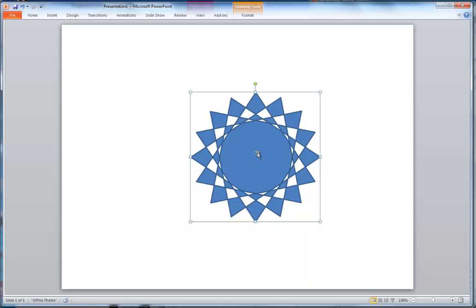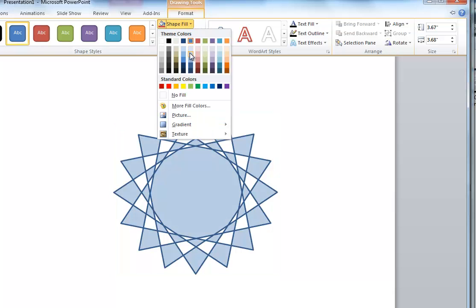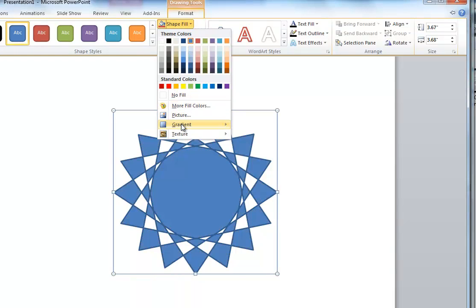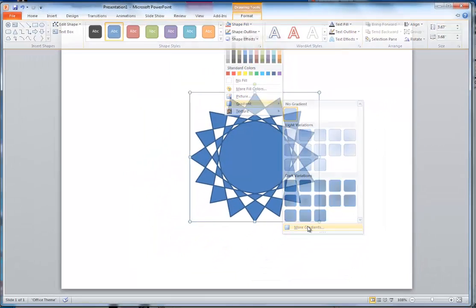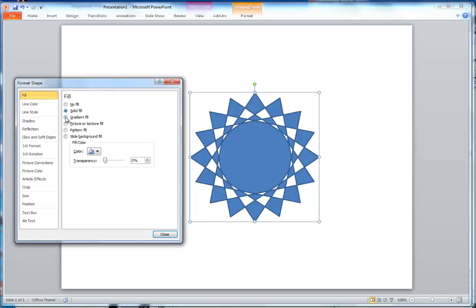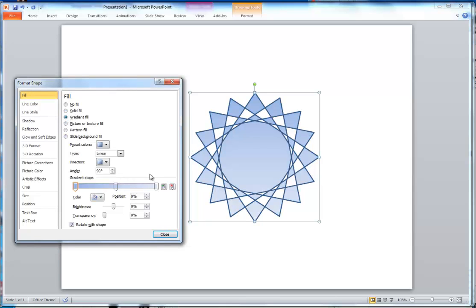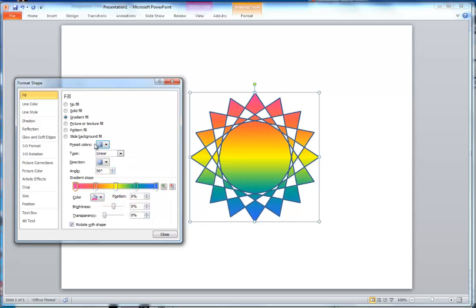Now to decorate it, right now it's just blue. And I'm going to go to Drawing Tools Format and do, you can do a shape fill of various colors, but I'm going to do a gradient. I absolutely love gradients. So I'm going to go down to Gradient and More Gradients. And now you can, if you click on Gradient Fill, the example that gives you is like a light blue to a lighter blue. Let's go ahead and do a different preset colors. I'm going to do this rainbow one.